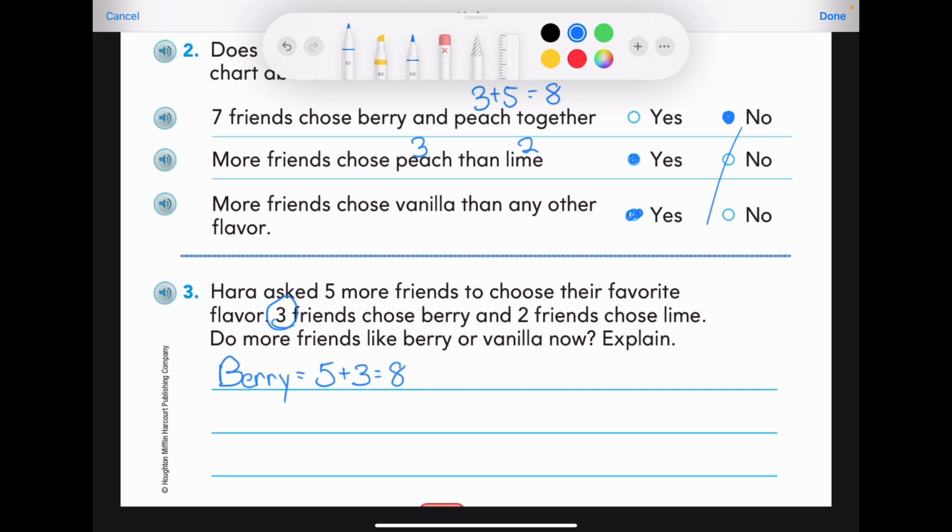And we'll also see that with Lime, we started out with 2 from our chart. And now 2 friends also chose Lime. So Lime is at 4 now. So this question says, do more friends like Berry or Vanilla now? So Vanilla we had 7 and Berry we now have 8.